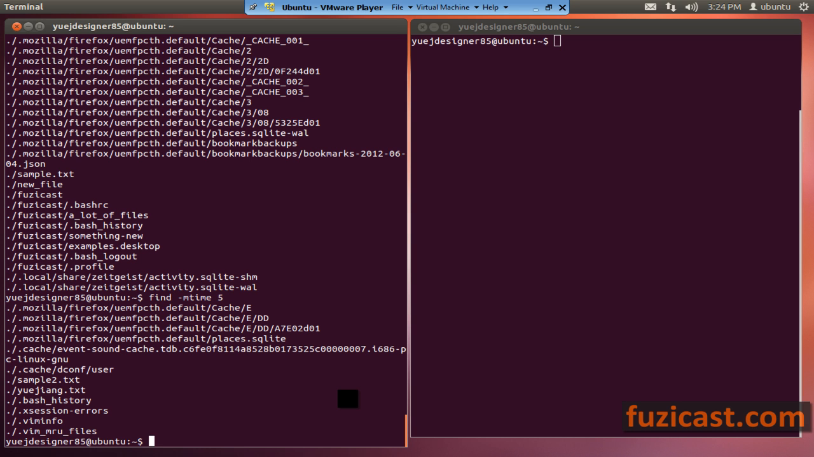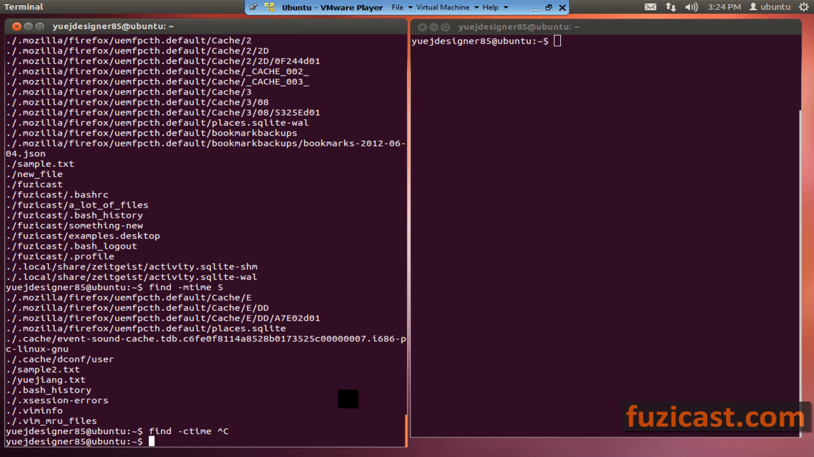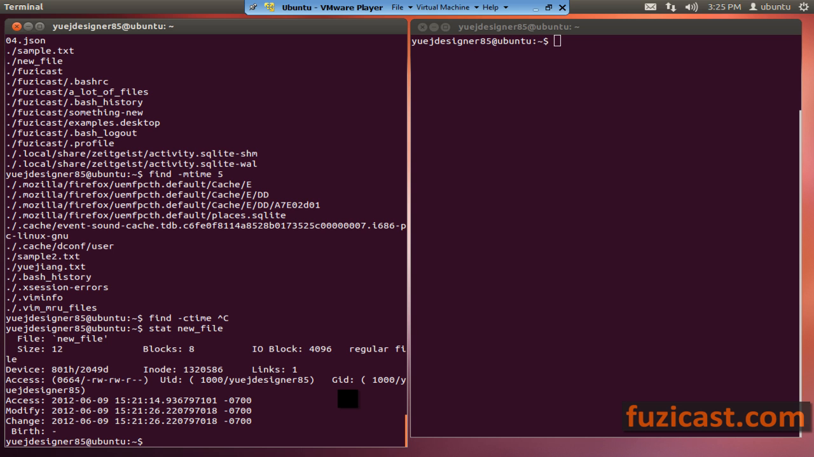Okay, and then there's also the ctime. C stands for creation time. So there are like three different times for a file, and you can find these three different times using the stat command. So let's say the new file that we just created, we do a stat and then the file name.